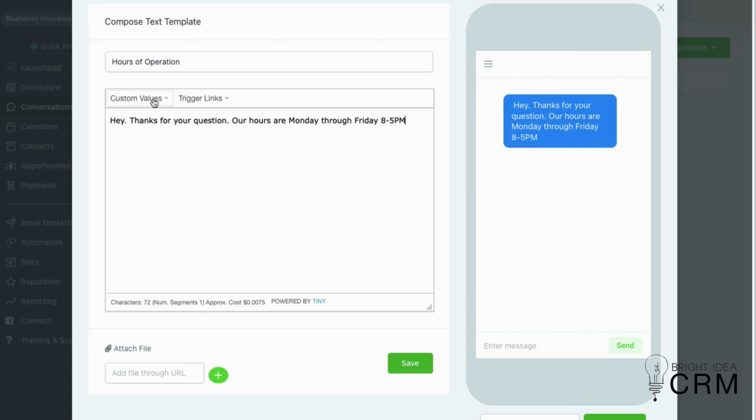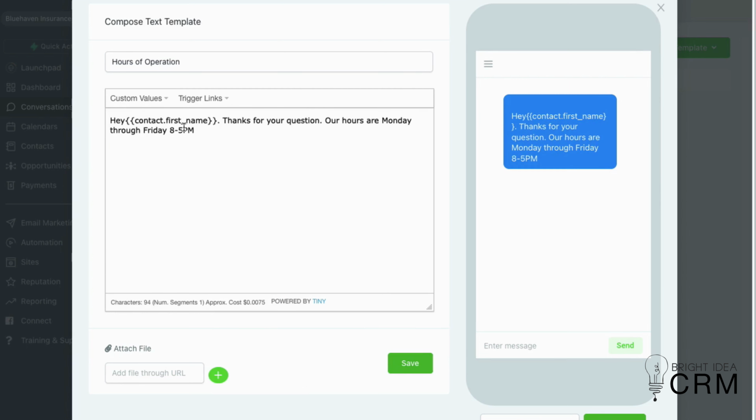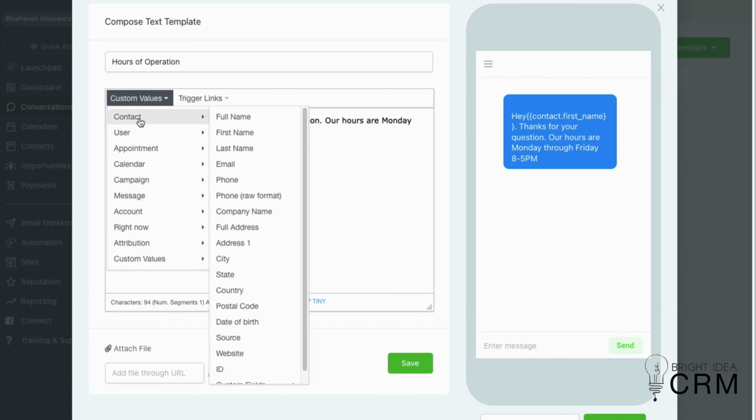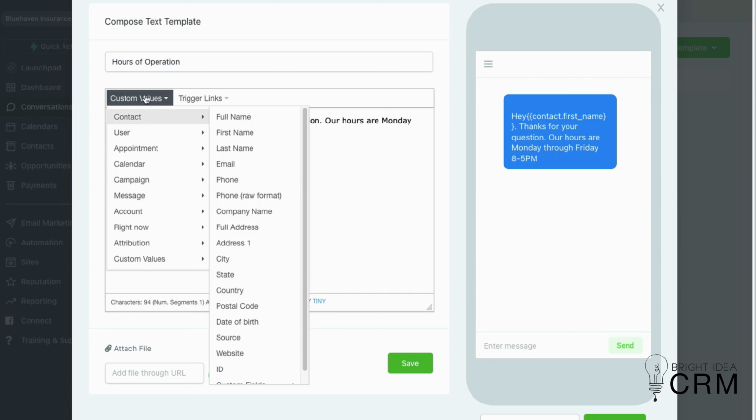And you can also include what's called custom values. So if you wanted to have a "Hey, first name," instead of having to type this, you can add a custom value, and then it'll pull the contact record's name for you and input that into the message. You can use custom values for a number of different things. Emails, phone numbers, appointment times, calendar links, messages. You can also use custom values that you set up. There's all kinds of these, and it's important to go through and play and see what kinds of information you can use through custom values to save time.